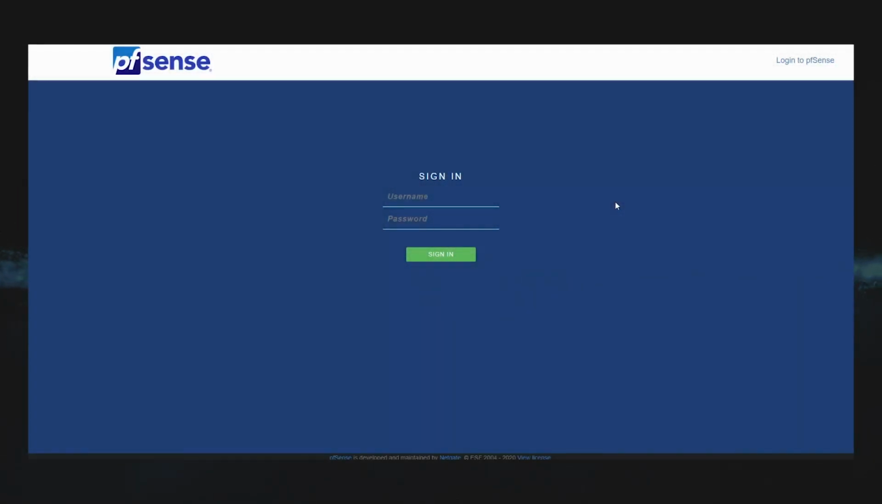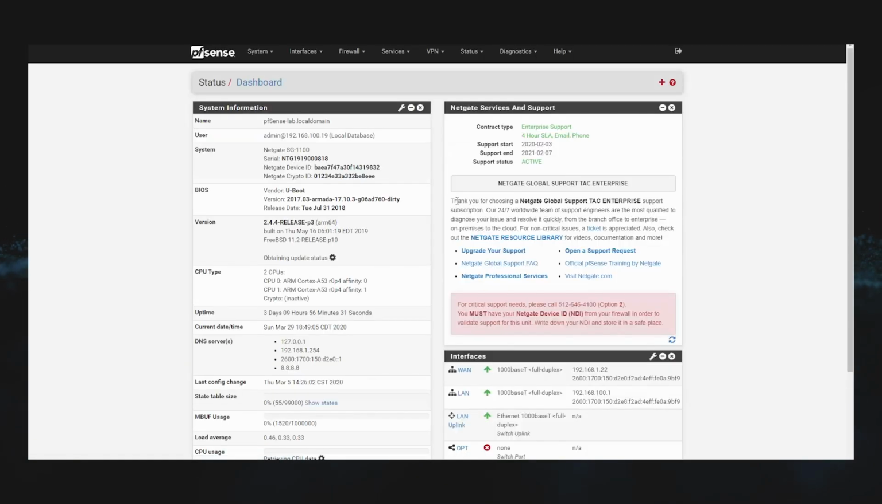Today we're going to be setting up OpenVPN for remote access on pfSense. To get started, we'll go ahead and log into our pfSense instance here. For our example, we're going to be using a Netgate SG1100 running pfSense 2.4.4-p3. Now to get started, we just go up to VPN and then OpenVPN.